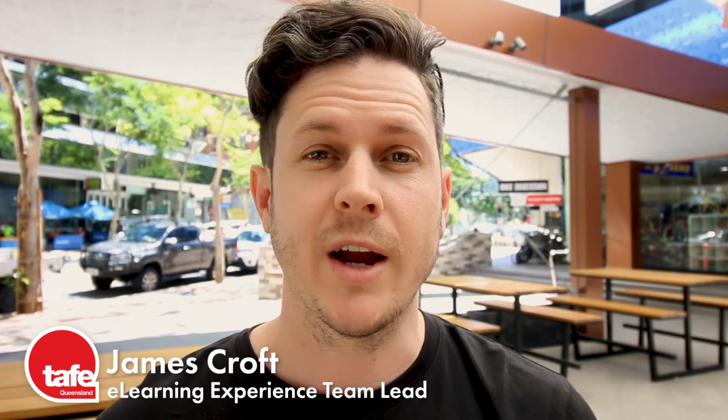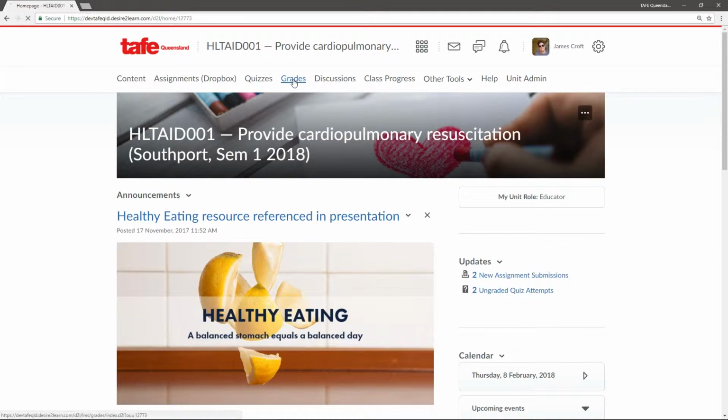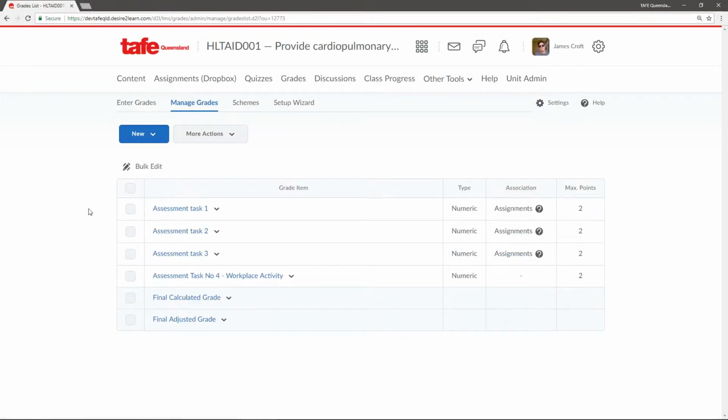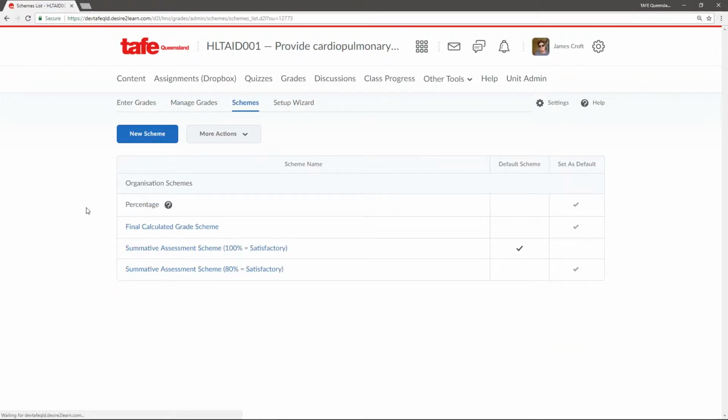So, what is a grade scheme? Well, in the simplest form, it's a way to represent numerical results from a student into distinct levels of achievement, like satisfactory or unsatisfactory. Let's begin in the Grades tool. From there, click the Schemes tab.